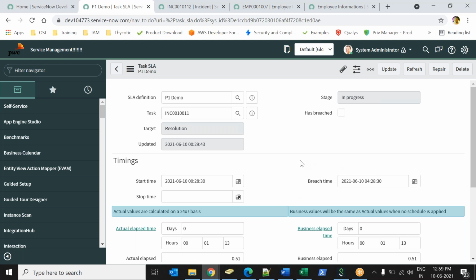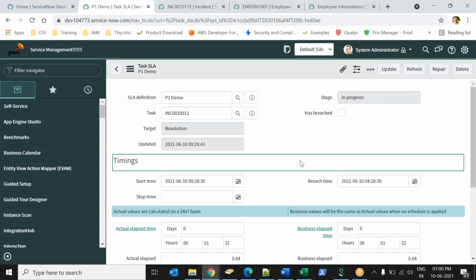In the meantime, if you have a dependency, you will change the status to on hold. It won't breach the incident. Okay? Similarly, you can also define other SLAs. Questions?